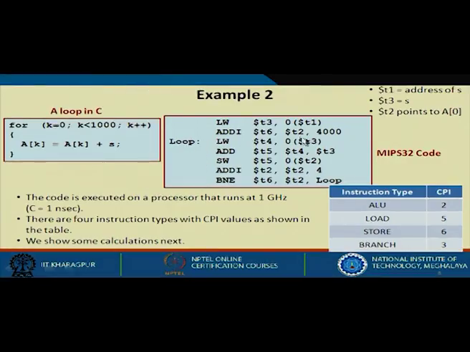Next, inside the loop, these are the statements that get executed. First, what are we doing? We are loading the word from the first location of the array, that is A of 0, and storing it in T4. Then what are we doing? The value of s is stored in T3 and the array value is stored in T4. So, we add T3 and T4 and store the result in T5. Finally, we store this T5, the added value, back in 0 of T2. So, in that location we are storing it back.